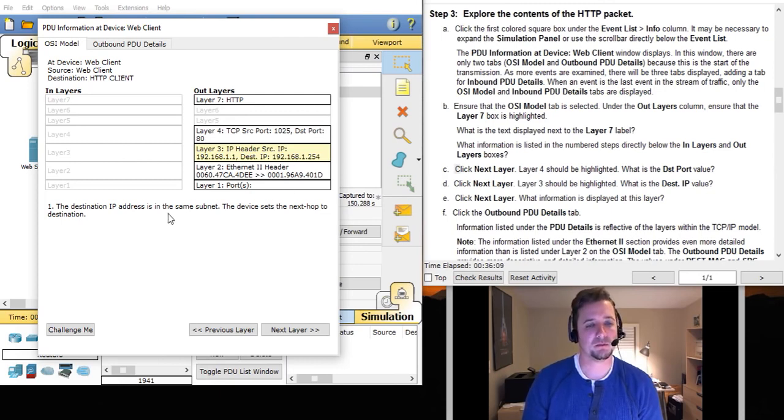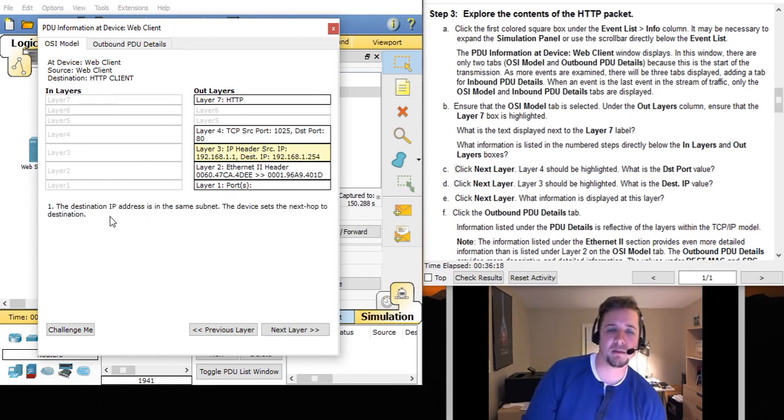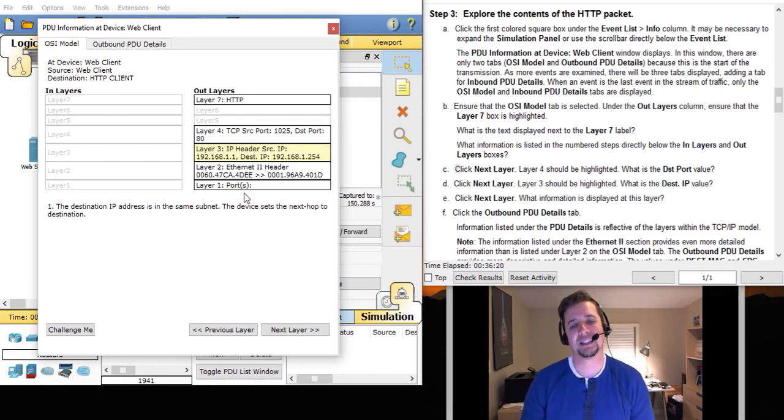And if you look underneath here in the niblet below, it says the destination address is in the same subnet. The device sets the next hop to destination. Okay, so basically it's saying that this address is in the same network as that address. That's what that's letting you know. All right, E, the next layer.